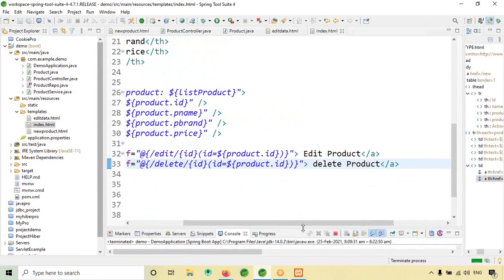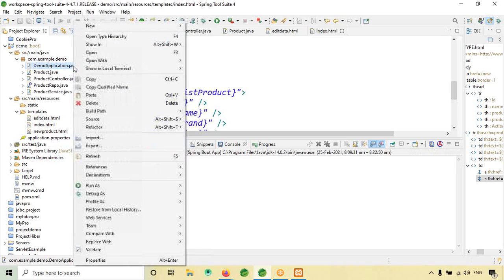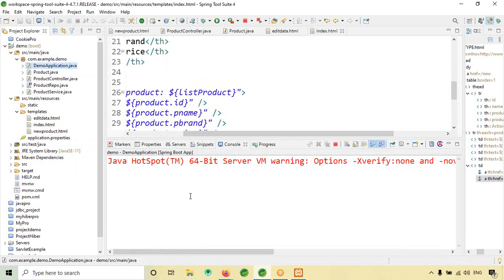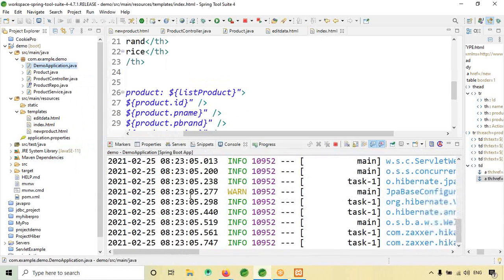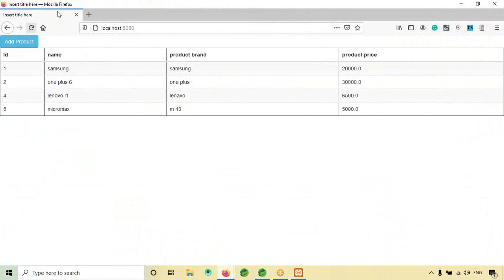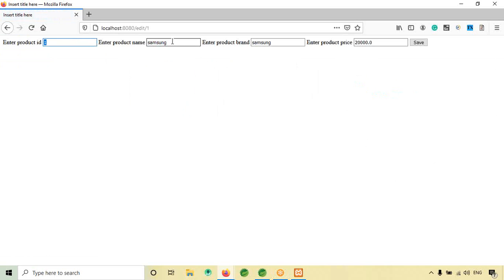I will stop and run the Spring Boot application. Okay, so I will refresh this. See here, edit product, delete product is coming. When I click on edit product, see here, one Samsung is coming. Okay, so let me change this to 25,000. Click save.